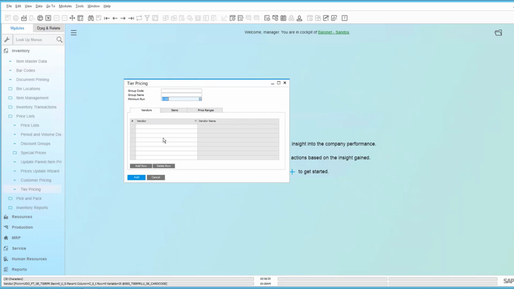In the first tab, we have our vendors. As Frank mentioned earlier, we can add a single or multiple vendors to this tab if the pricing applies to more than one vendor. In the second tab, we have our items, which we would like to group into this discount tier. And in the third tab, we have our range of quantity and pricing, where we will store the quantity layers and the applicable purchase price.